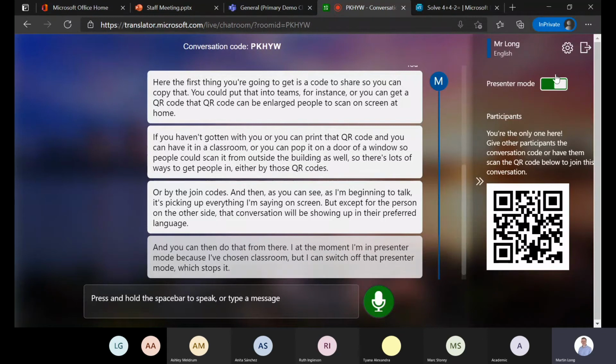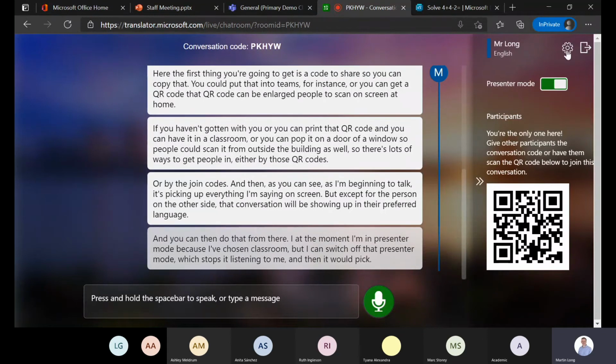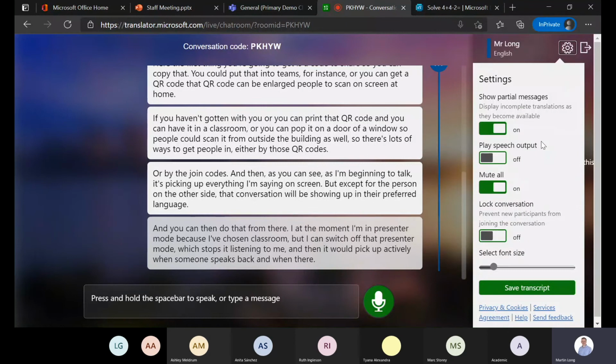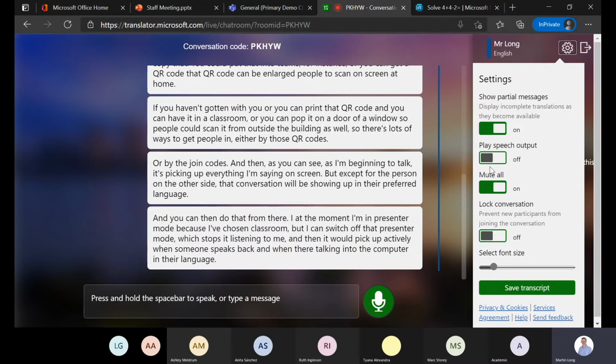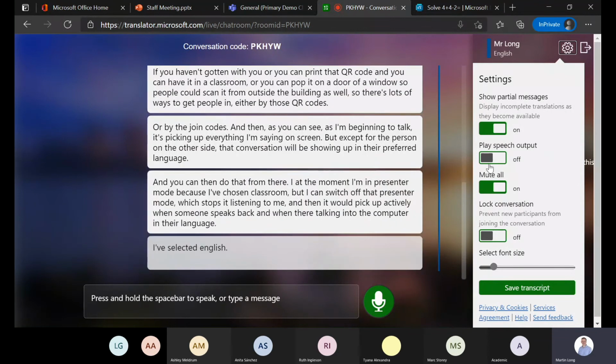Other options are hidden up here. You can say that you'd like the transcription to become available straight away, or you can turn that off. You can have this speech output played out loud so it can be read. You can mute everyone, or you can lock the conversation. If you lock the conversation, then it stops working for everyone.